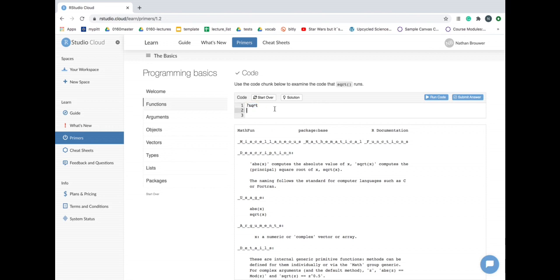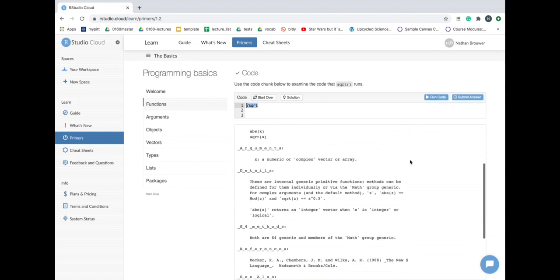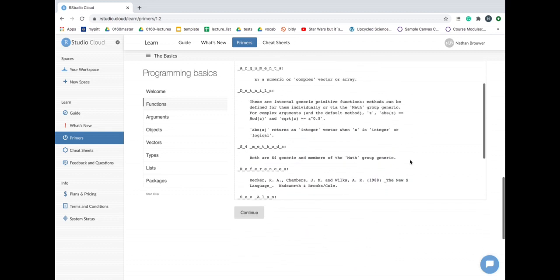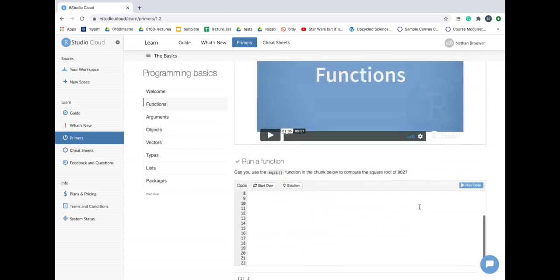These RStudio primers, they work a lot like a regular R session would, though with some variation. For example, if I type ?sqrt, that will actually pull up the help file. It's formatted a little oddly, but here is the help file for that.